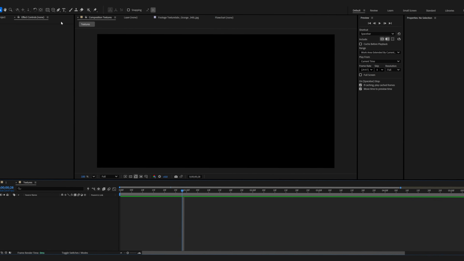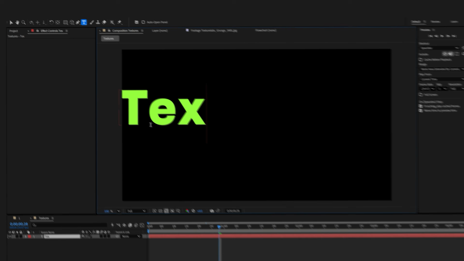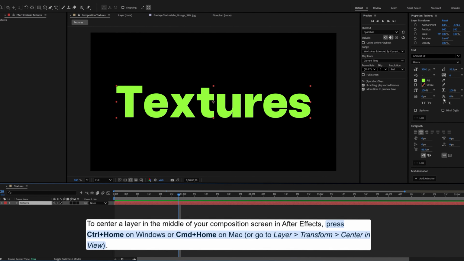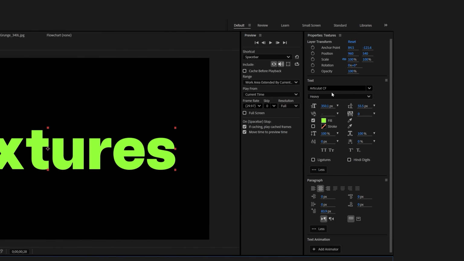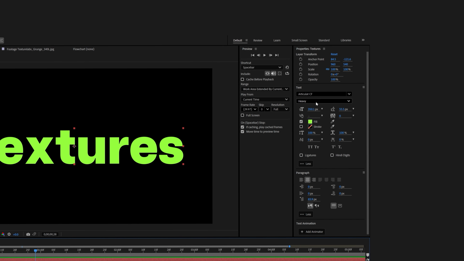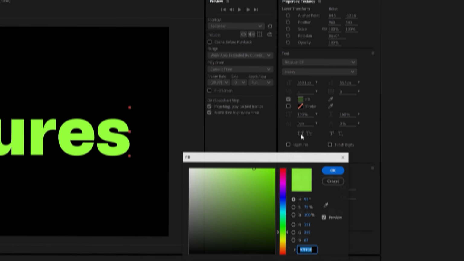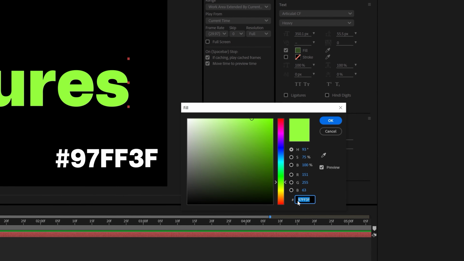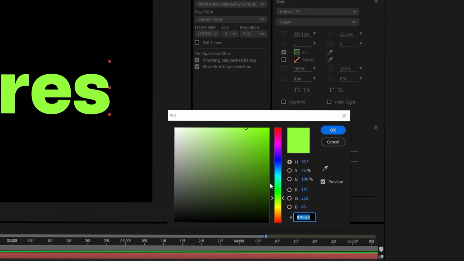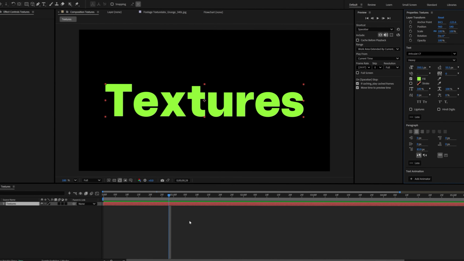As for the first thing, what you want to do is create the text. So I'm gonna grab the type tool, and I'm gonna type in textures. Then let's recenter the layer and we're gonna head over to the properties panel. So over here I'm using Articulate CF Heavy, but the font doesn't really matter, you can use anything you want, but I would probably recommend to use something bolder. Then in terms of the color, I'm gonna use this hex code, but what's important is just to use something bright. Probably the best option would be having the picker over here and then just use that slider for the color you want. But I'm gonna stick with green.